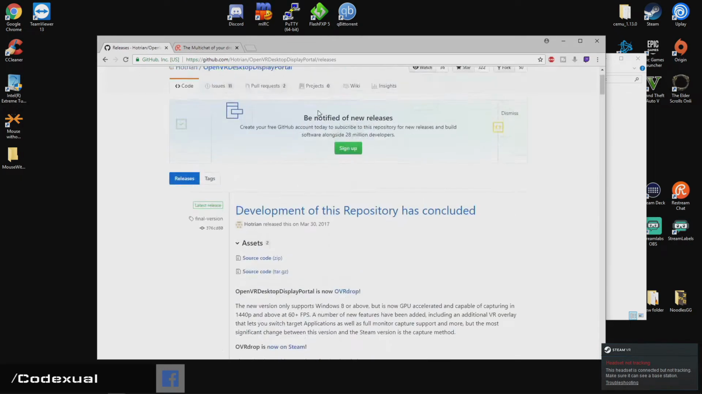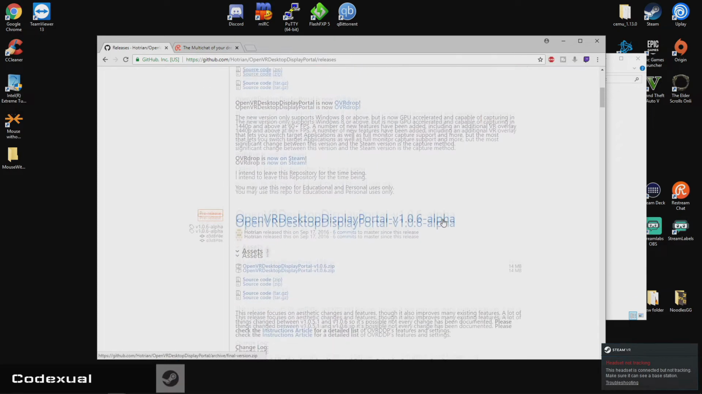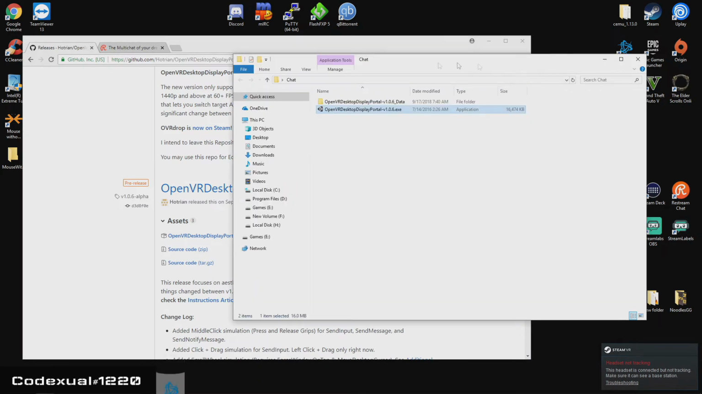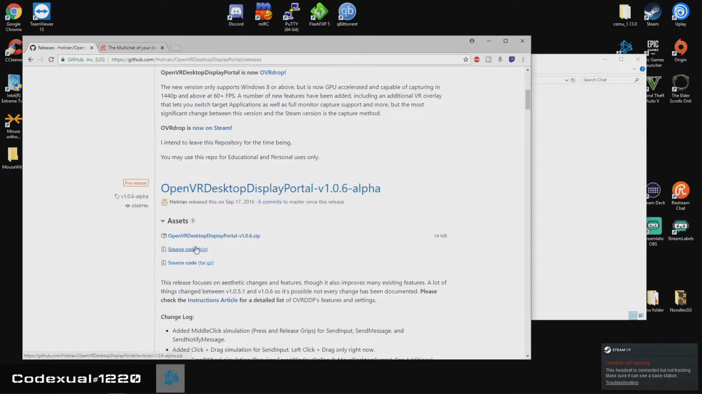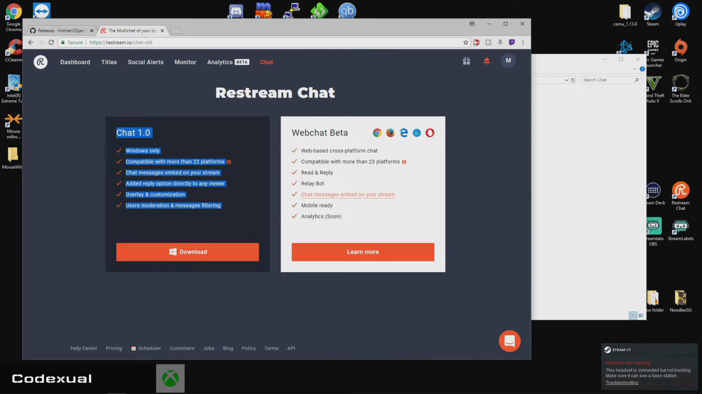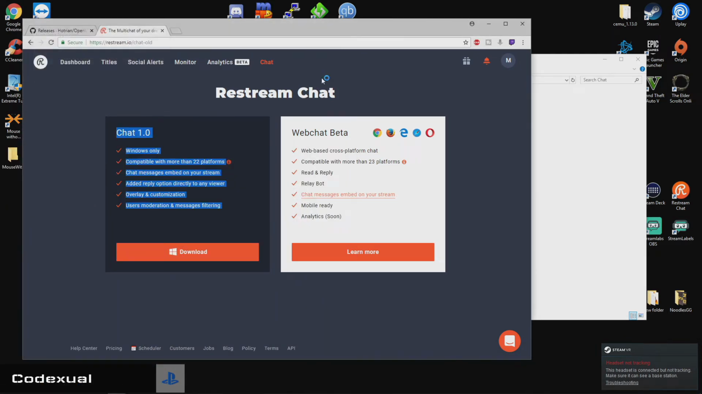So when you go to this link here, you're going to scroll down. This right here is the source code. We don't want the source code. What we want is the OpenVR Desktop Display Portal, and I already got that in. And I dragged it over here, created a new folder called chat, and I dragged that in over there. And what we need is the Restream app. So you can download it, download the Windows version. That's what you want.